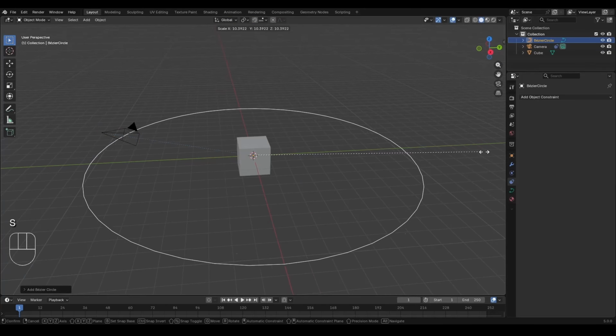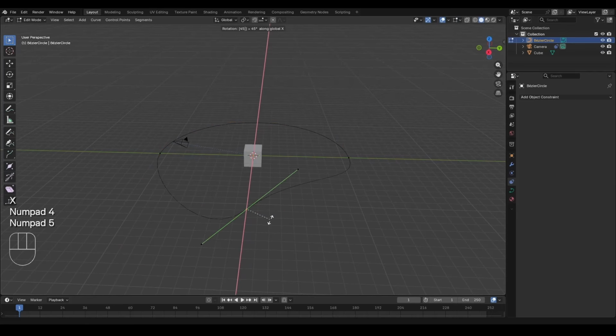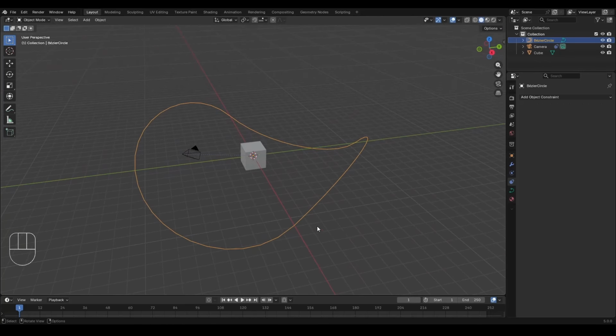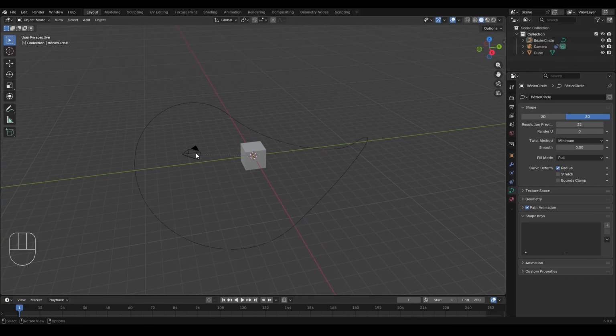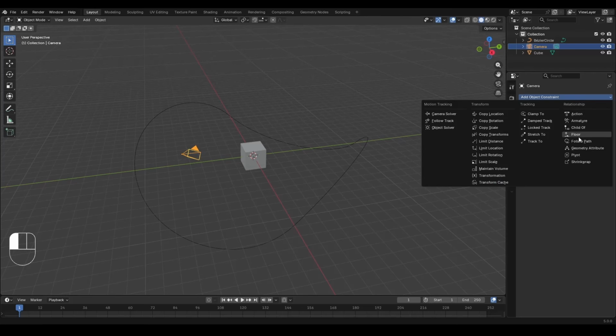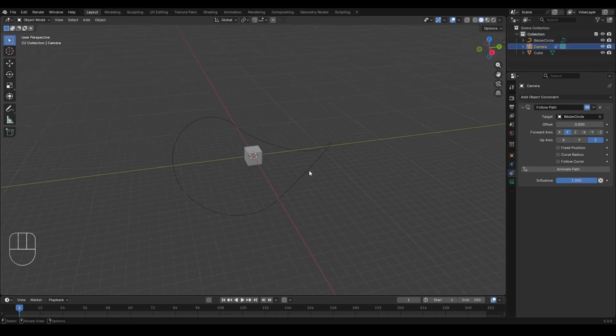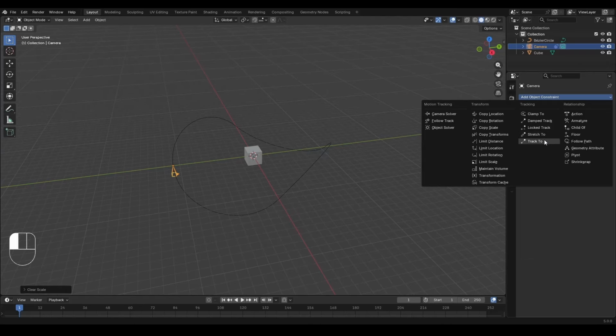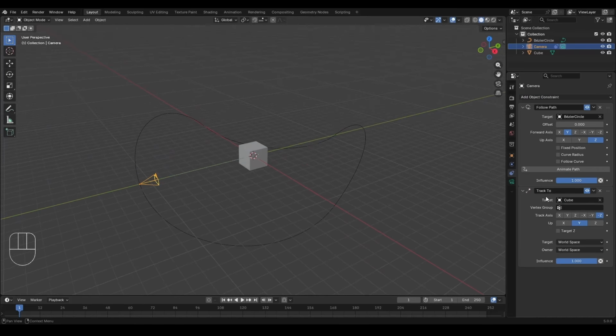Perfect for product shots, characters, or cinematic focus. Now let's take it further with Follow Path. Create a curve, then select your camera. Add the follow path constraint and choose the curve. Animate the offset factor, and your camera smoothly moves along the path. Combine follow path plus track 2, and you get professional camera motion in seconds.